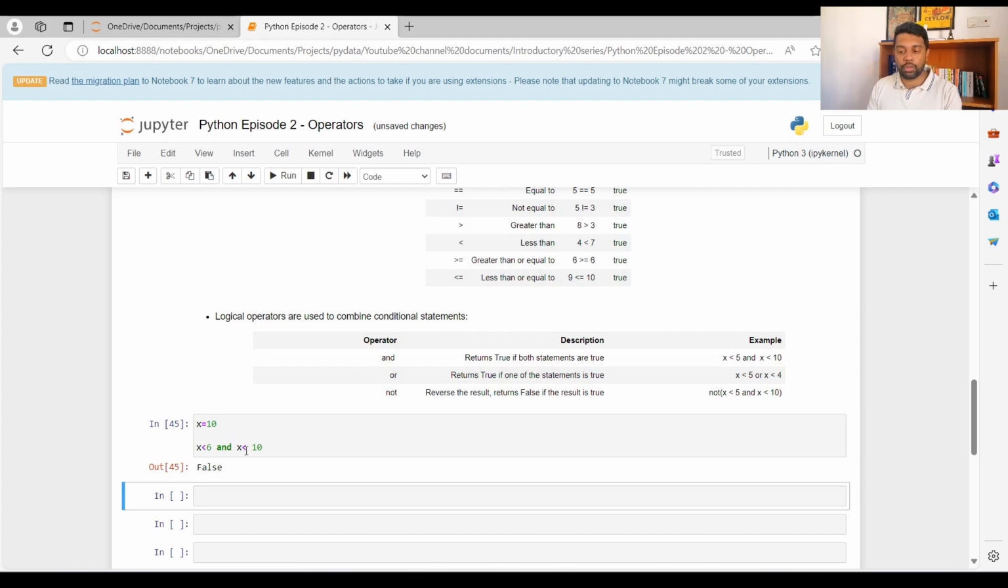Then it's going to say false, because the AND operator will only return true if both of these statements, this particular statement and this particular statement, are true. You can keep on adding other statements that you want to make sure are true, and if all of them are true, it's going to return true. Got it? So that is the AND operator.